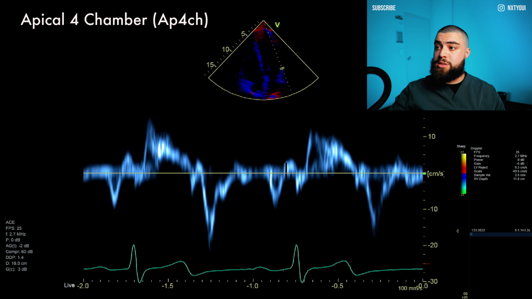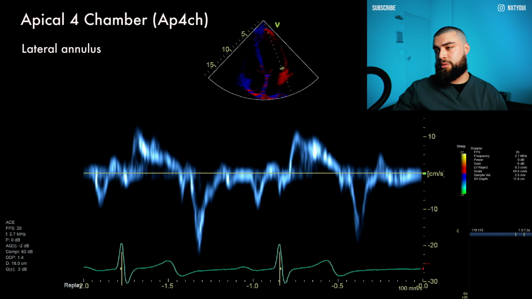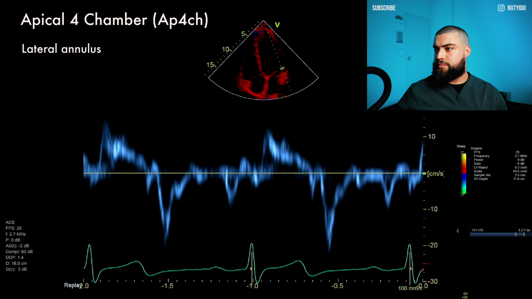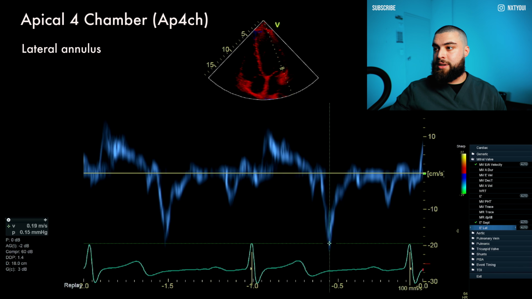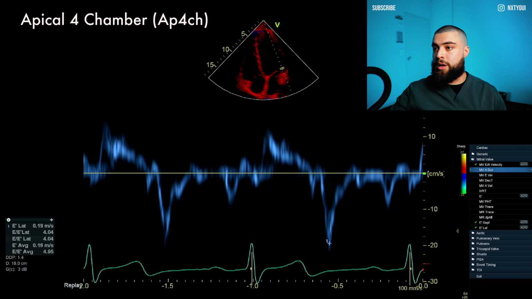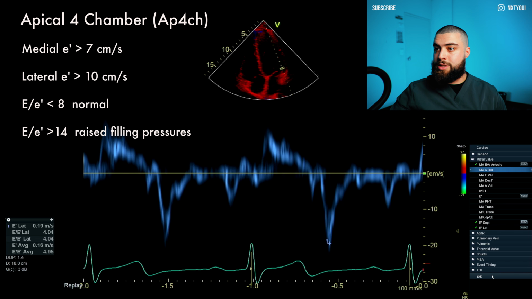Next, we're going to be swinging over towards the lateral annulus as well, and again, measuring the lateral E prime. And this is going to give us our average E on E prime. Normally, we want it to be less than 8. Anything more than 14 is going to be raised filling pressures.